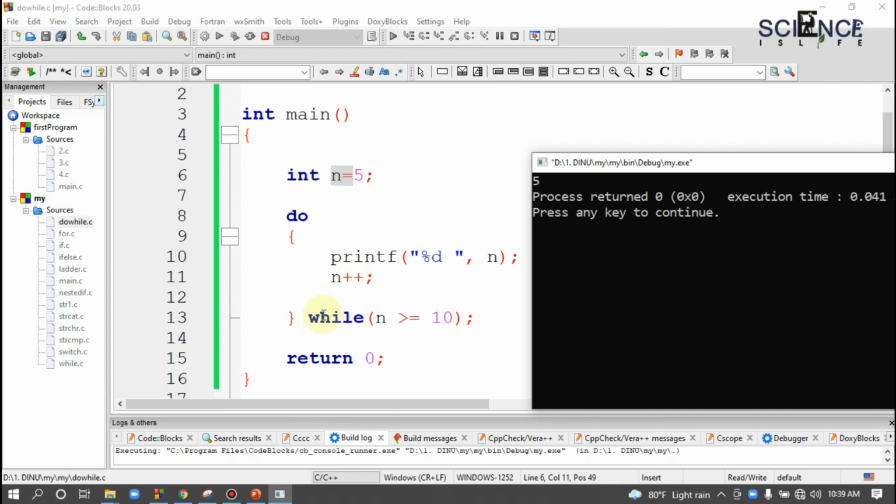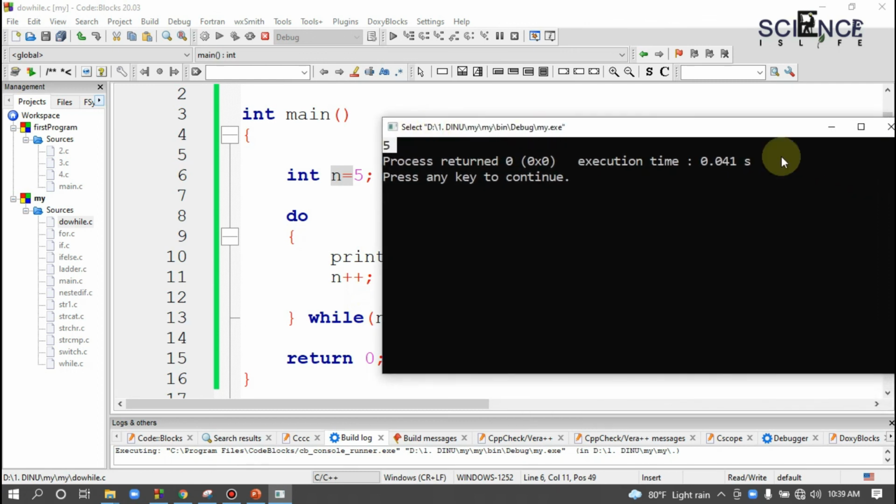Then it will check whether the condition is true. Is 6 greater than 10? No, the condition is false, right? So can I go inside this loop again? No, I can't go inside this loop because the condition is false. So this do while loop is terminated, right? That is why I am having 5 only. Now you can see the difference between the while loop and the do while loop.